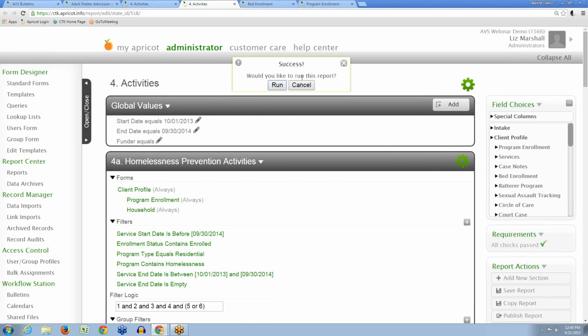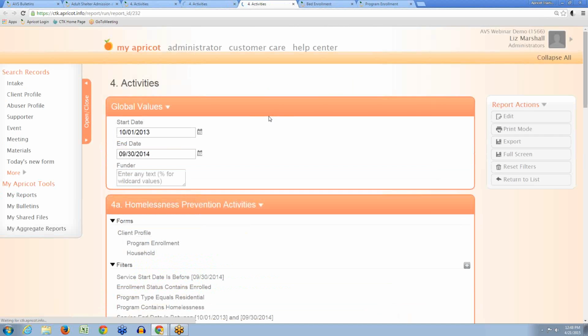And when it has successfully published, it will give you the option to run it. And here we are. I'm going to change these dates to a quarterly report for ESG funding.